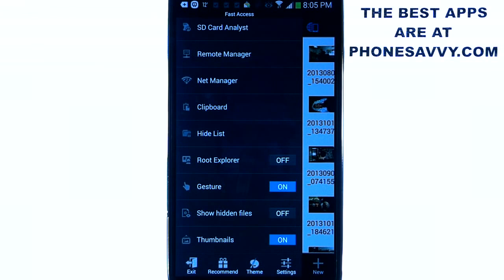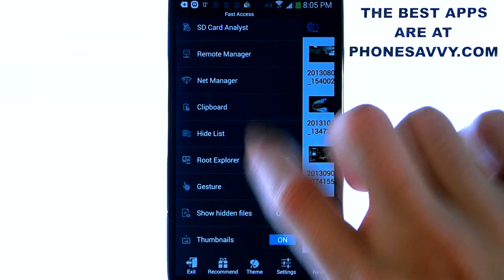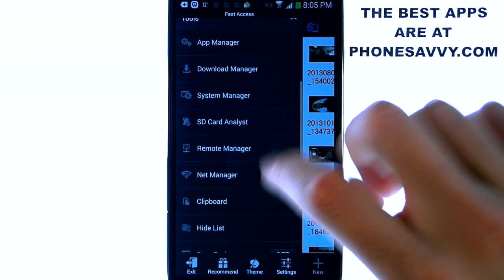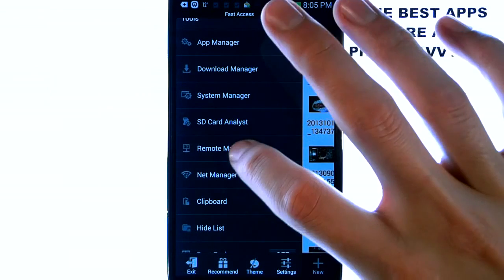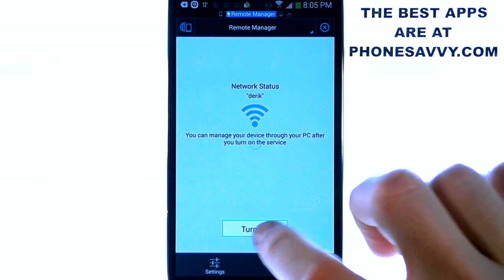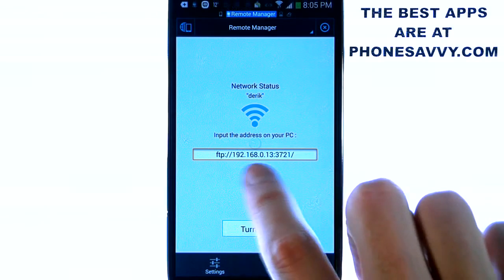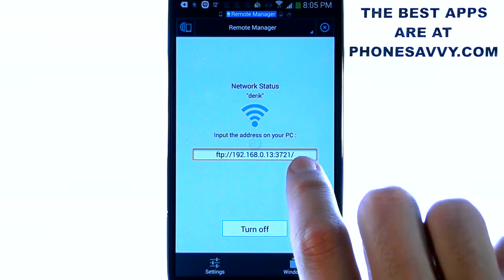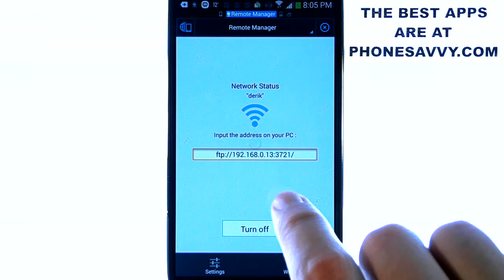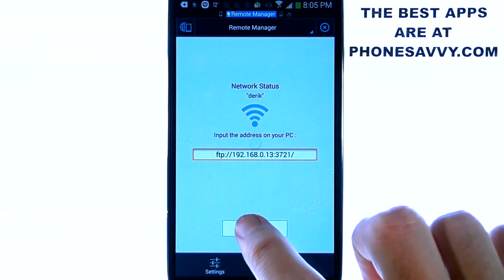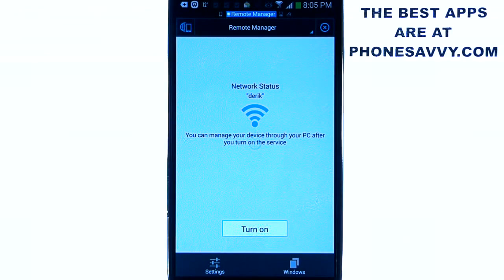But for this example, I'm going to set up, if we're under Tools, we're going to go to Remote Manager right here. Select Remote Manager and then select Turn On. And it will give you an address to put in on your computer URL, and that will allow you to access this phone from the computer. So leave the switch on, and when you're done, just go ahead and turn off, and that will turn off that option to manage your phone. Alright, let's go back.